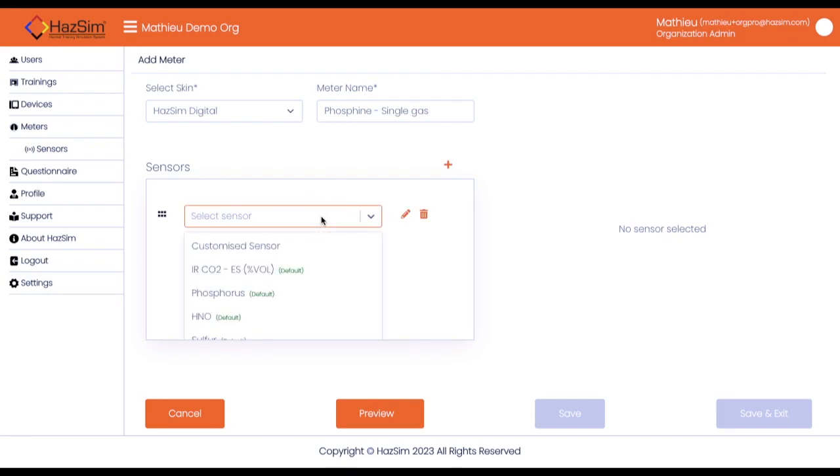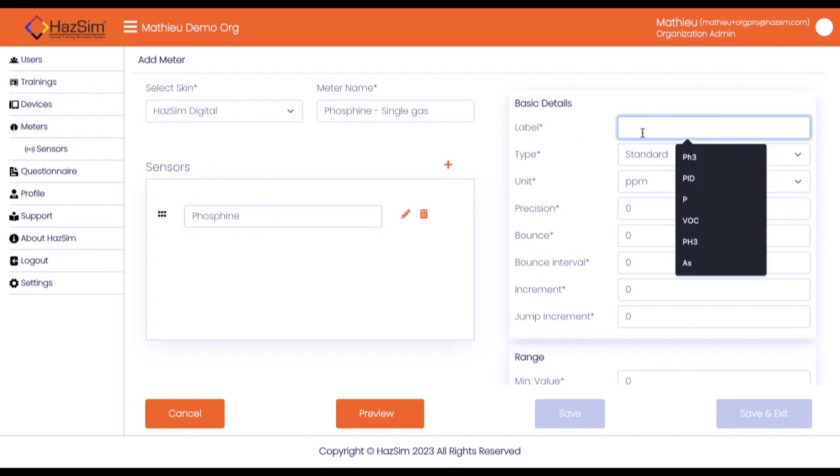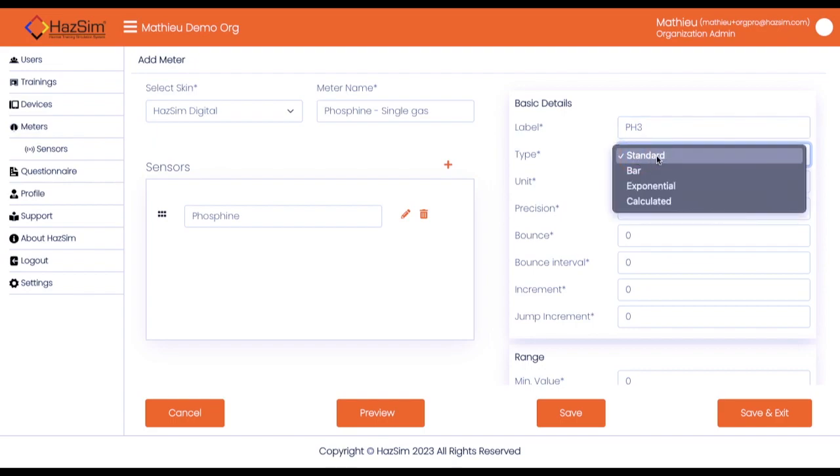So instead of selecting one of the default sensors, I'm going to click Customize Sensor. I'm going to name the sensor Phosphine. Next, we're going to start filling out the basic details for this sensor. Label is going to be what's going to appear on the screen of the handheld. Then we're going to select the type of scale. So for a regular multi-gas meter, it's going to be a standard.